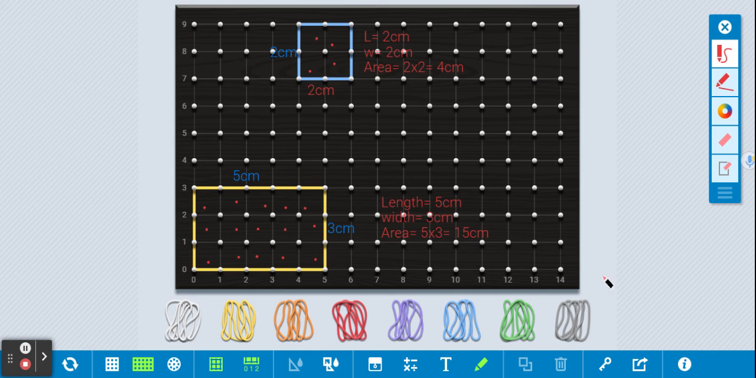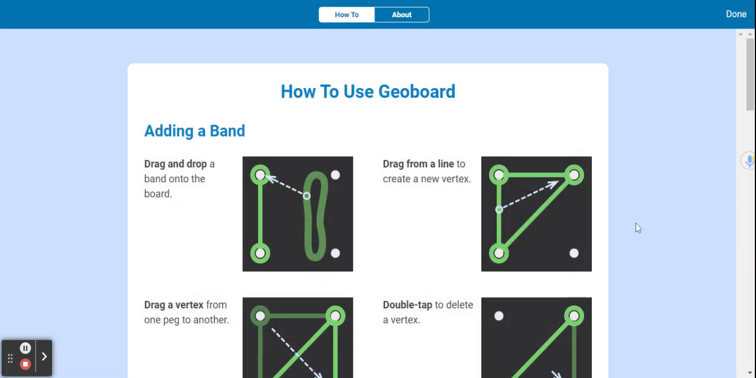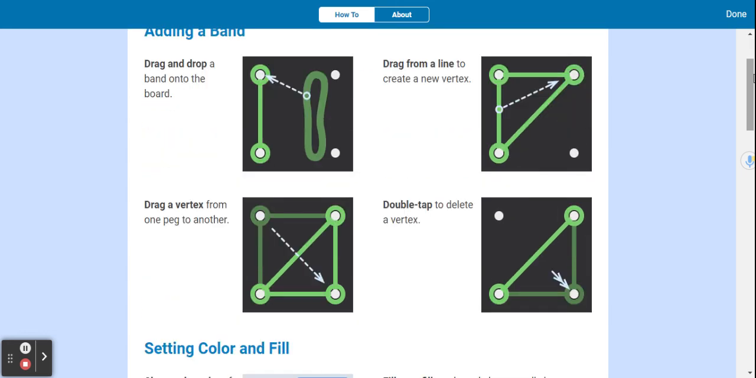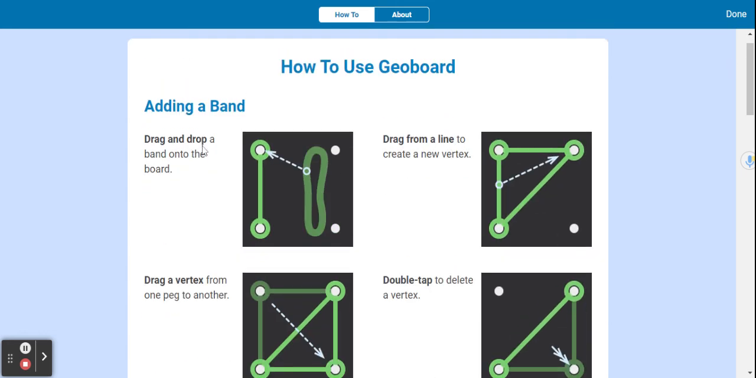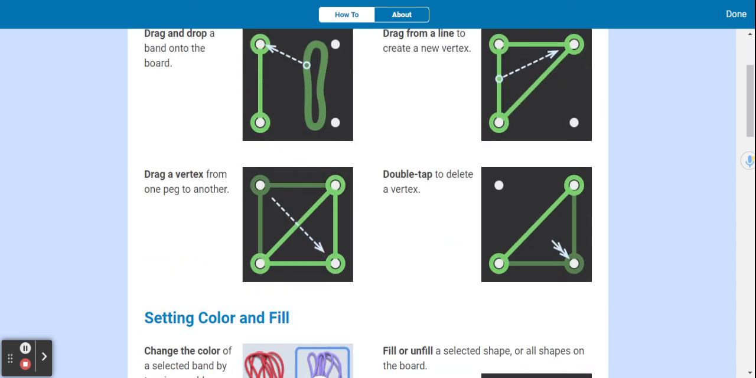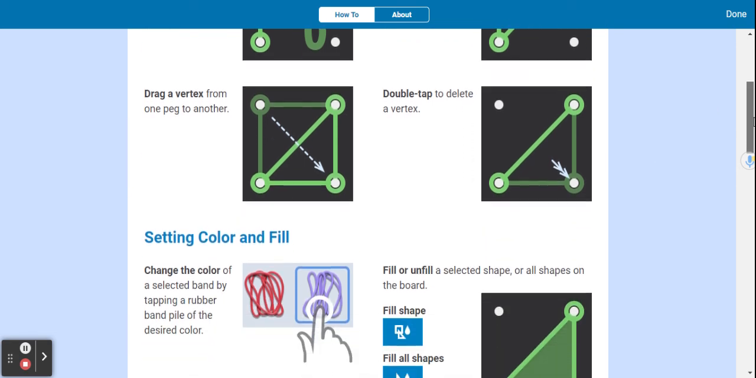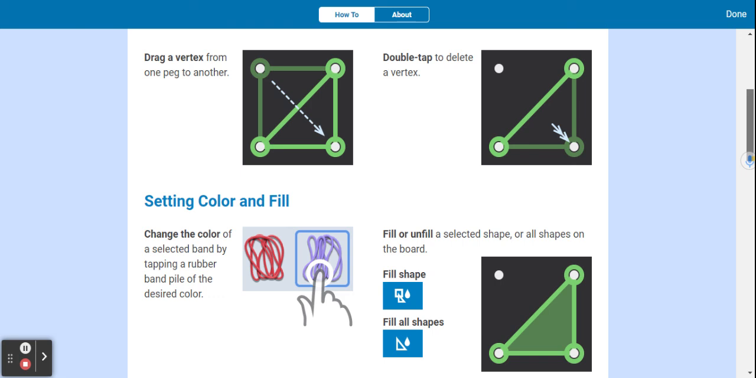Now, based on the information I have shared with you, if you feel as though you need a bit more understanding and a bit more info about this geoboard, you can click on this eye and it will walk you through how to use the geoboard. Drag and drop a band onto the board. It shows you how. Drag from a line to create a new vertex, new shape. Drag a vertex from one peg to another. Double tap to delete the vertex. Yes, that is something I did not show you, so I will go back to the board and show you that.